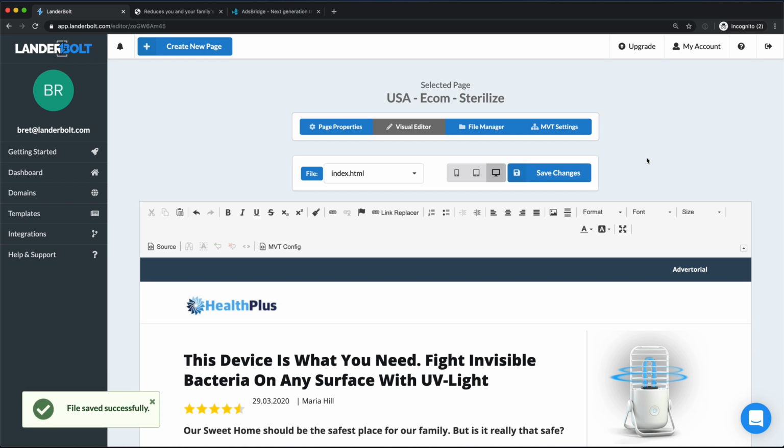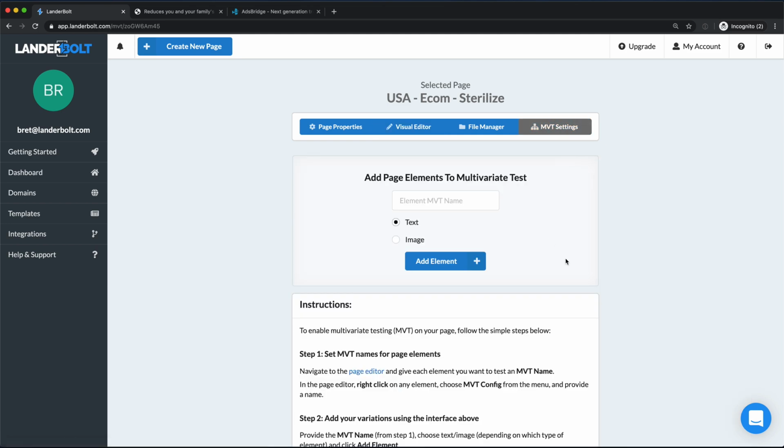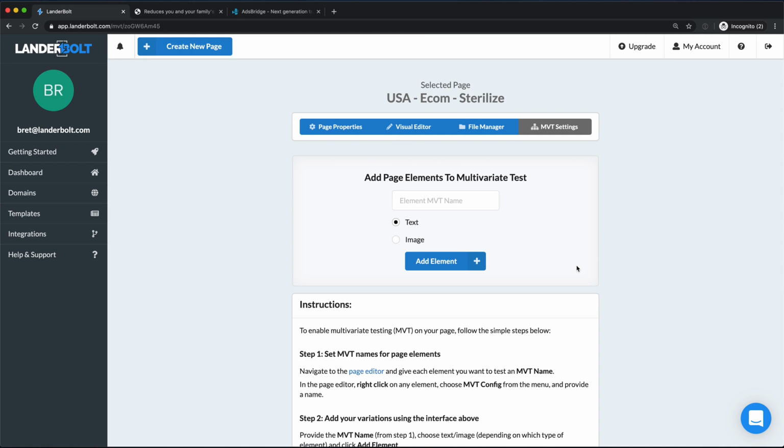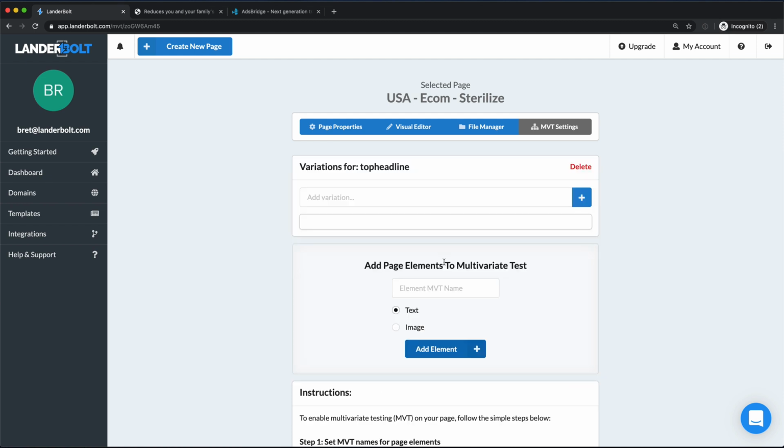Okay. Now that I've hit Save Changes, I'm going to go to the MVT settings at the top, the multivariate test settings at the top. Once I'm in here, this allows me to create variations for all those things that we just added in the previous step. So here I'm just going to add those names. The first thing I want to test was top headline. And it was text. You just select whether it was text or an image. So I'm going to select text and hit add element.